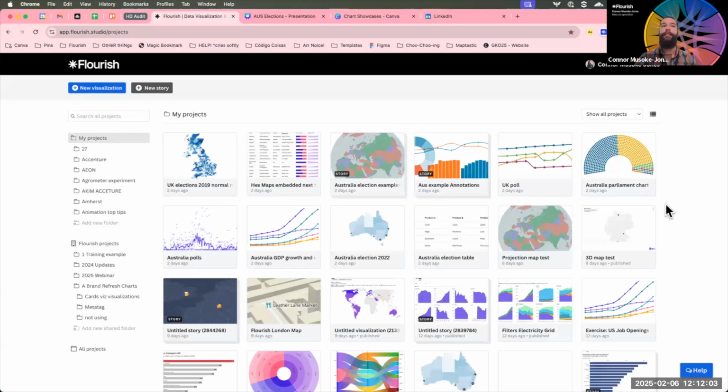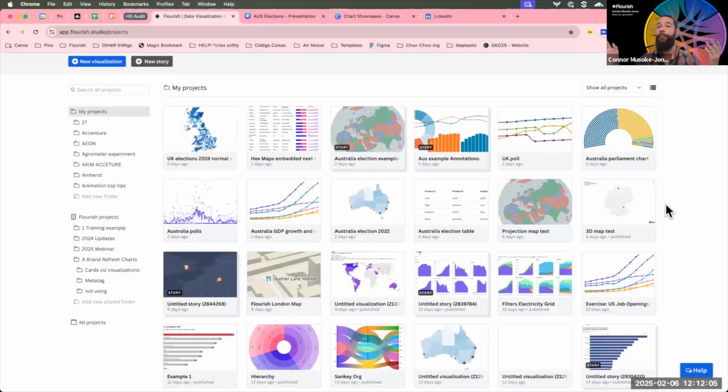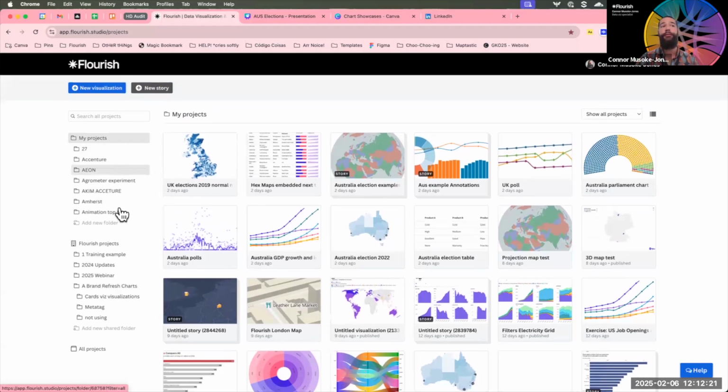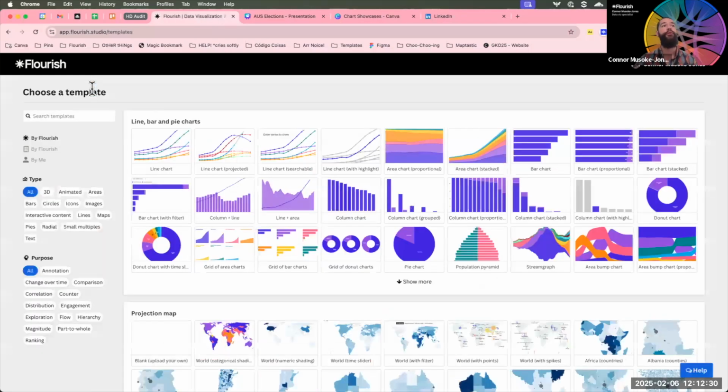So this is the Flourish landing page. For those of you who haven't used Flourish before, this is where you will log in and see all of the projects you're working on, the maps, the stories, anything else at all. You have shared folders that can be shared across an entire team or an entire company. And then you have personal folders, which are unique to just yourself. When you want to create something new in Flourish, you can head over to this new visualizations button, which brings you through to our template chooser page.